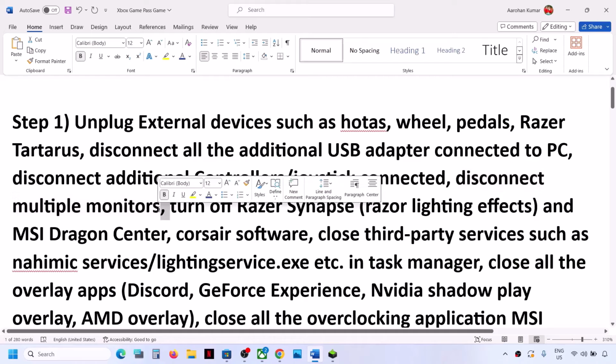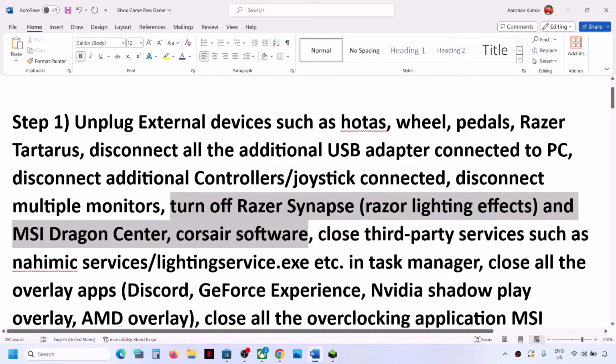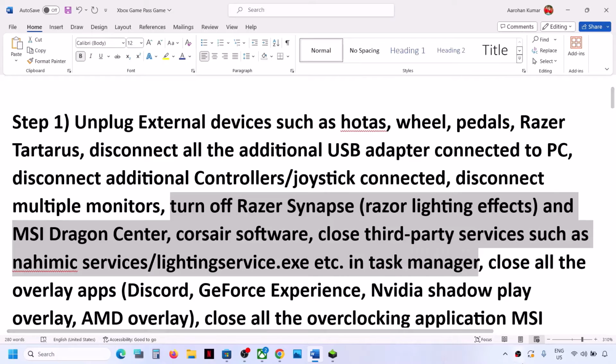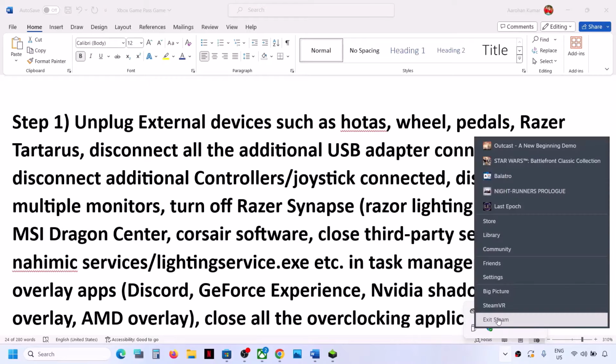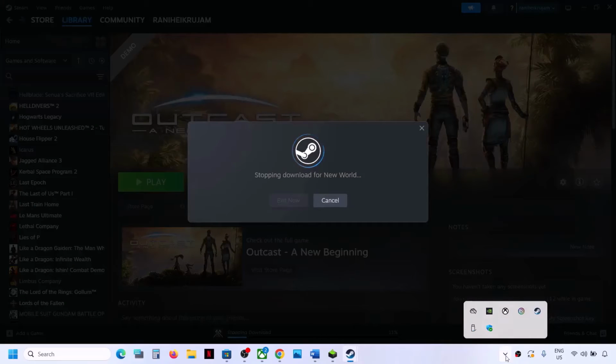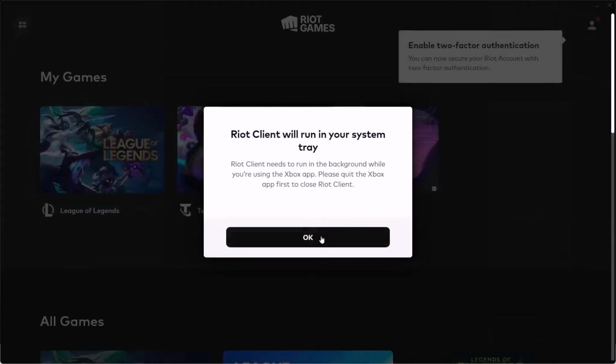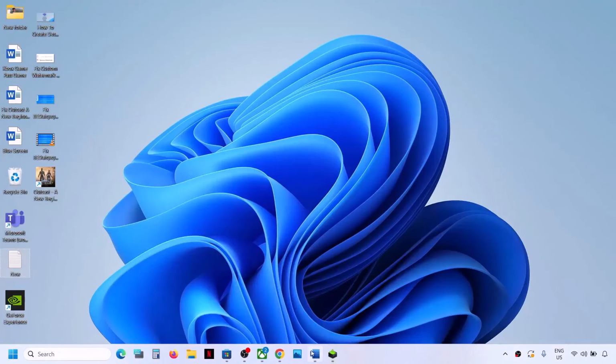Next step is to disconnect multiple monitors. Try launching the game on a single monitor and then check. If you have any third-party services or application running, close it. So you can just close all the third-party applications over here. If you have any third-party software or services running over here, close it. So close all the third-party applications and then launch the game and then check.